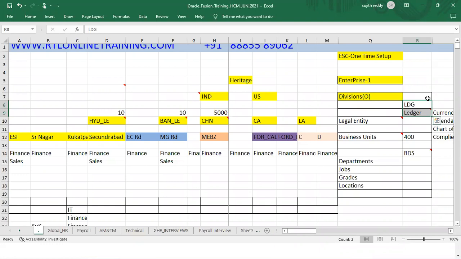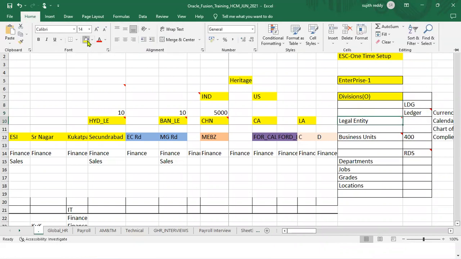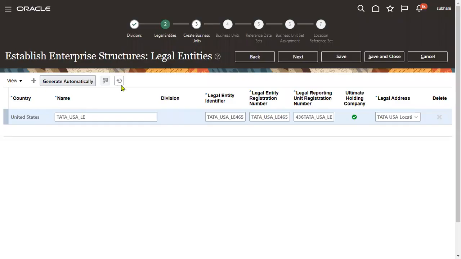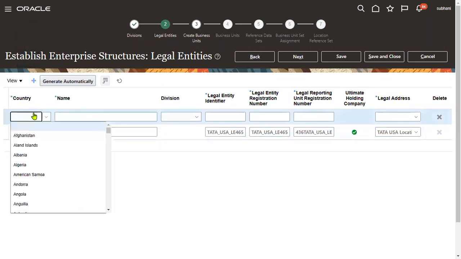In the interviews, they'll ask you, what is ESC, enterprise structure configurator? What is the flow of that? Manually also we will follow the same flow. This is now the legal entity we are going to configure here. After division, then we are going for legal entity. Already one legal entity is created. Now we are trying to create 2 more legal entities here.